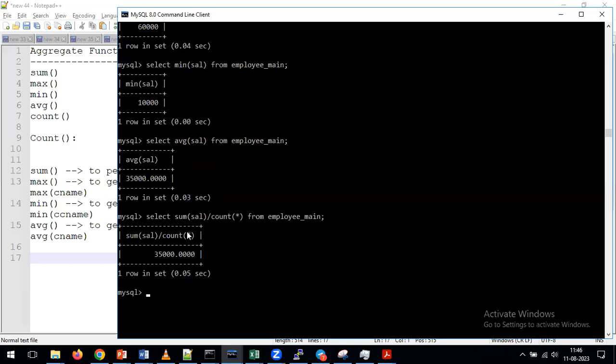Now tell me, one question from my end. In the same query, can we use all the aggregate functions? Is it possible or not? In a single query, can I use all the aggregate functions? Any answer from anyone? We can use it.